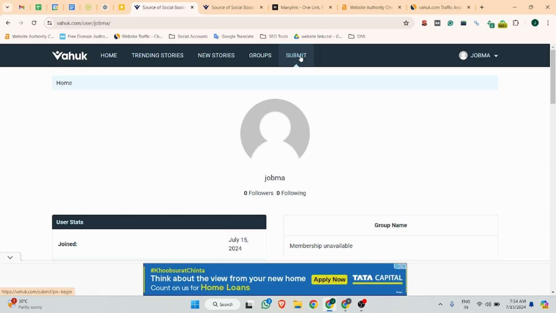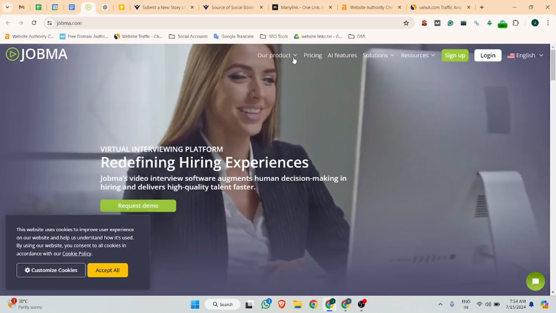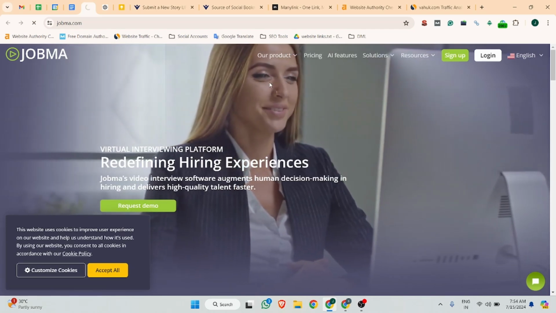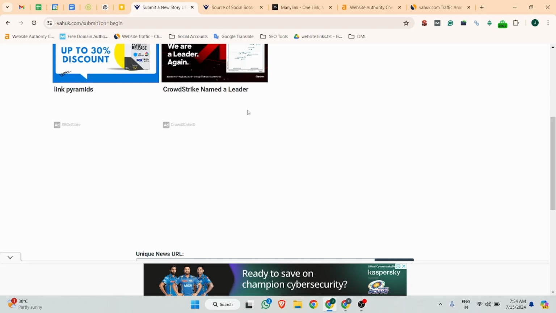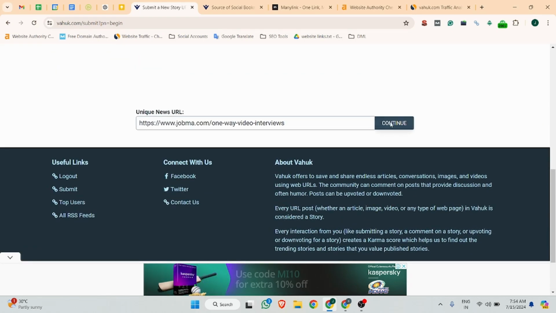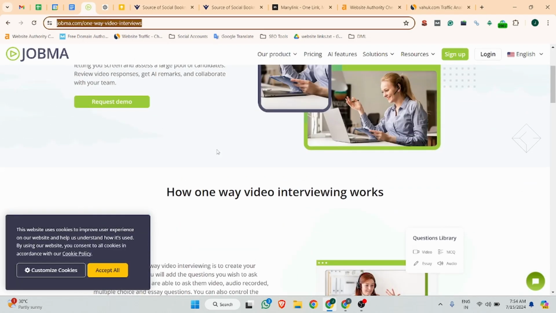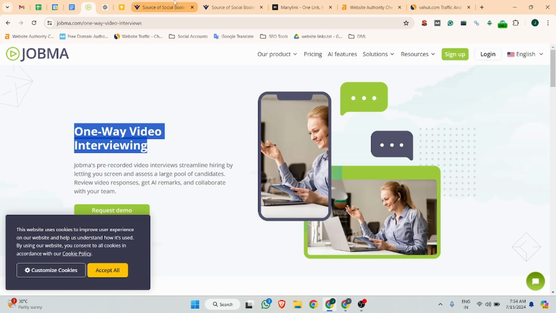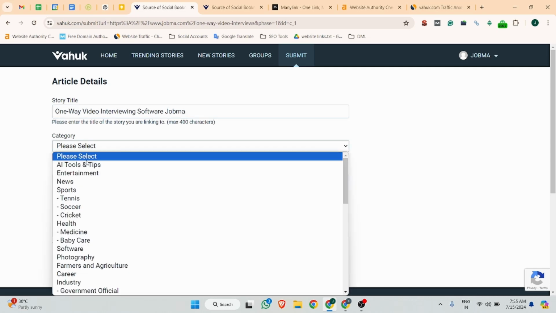So simply click on the submit button, and there you can put your website URL. Suppose I want to create a backlink for my Jobma page, so simply add your page URL and click on the continue button, and there you can add your title. One-way interviewing software, and the /jobma, and after that you can choose your category.